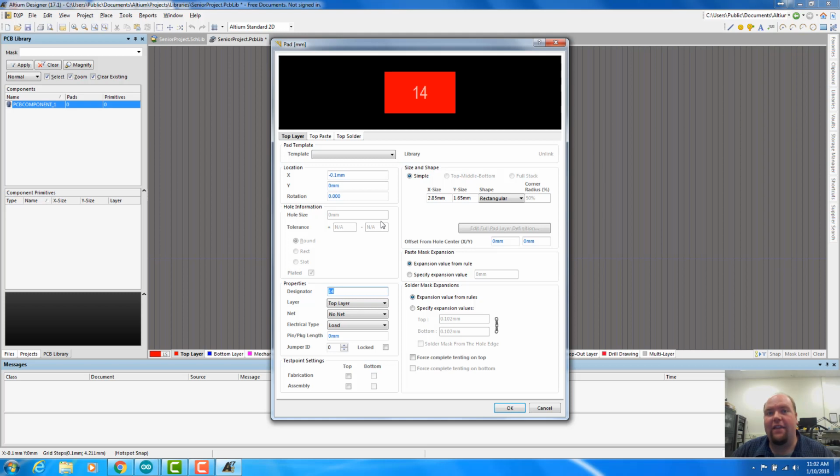Now if the pad that was shown was a through-hole, that usually means it will have a multi-layer specification here. I don't see it, but usually for a through-hole pad, it's going to be a multiple layer setting here. To get back to a surface mount pad, just go up to top layer and do it that way.